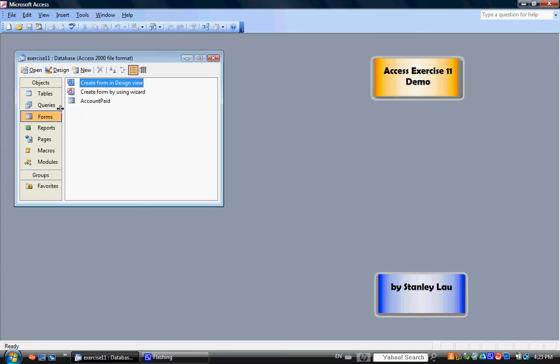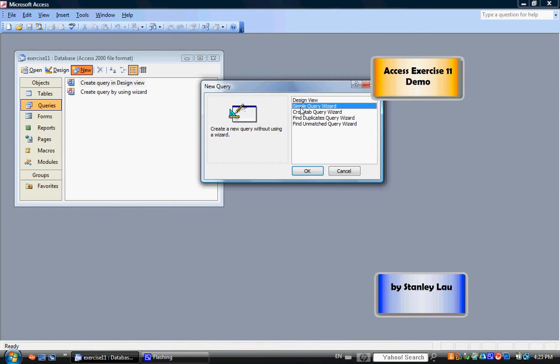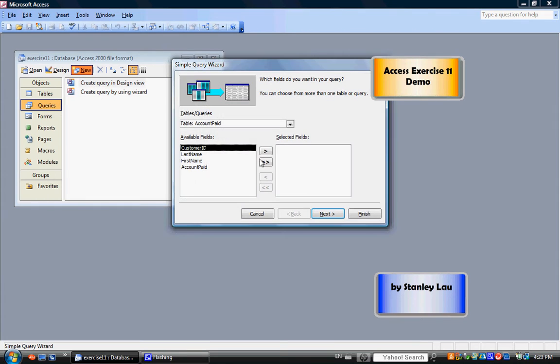Part 3 requires that you make 2 queries. So click the Query tab, click New, and select Simple Query Wizard, and click OK. Now, pay very careful attention to what I'm about to show you. Okay, because take a look up here. In the Tables Queries box, make sure it says Table Account Paid. Right now, you only have one option.